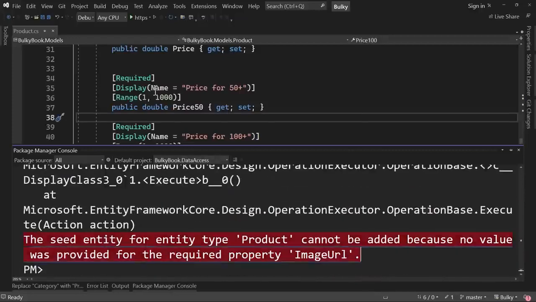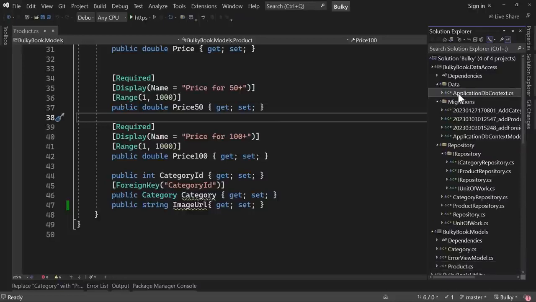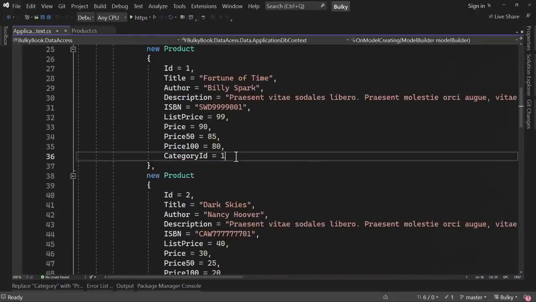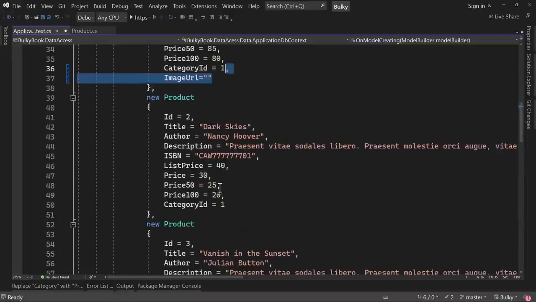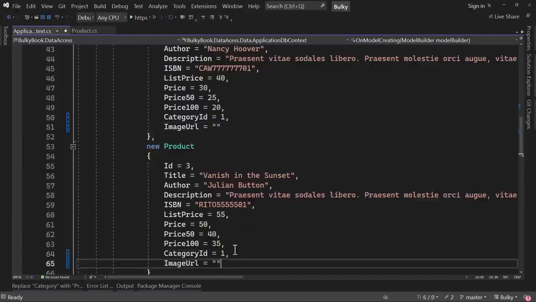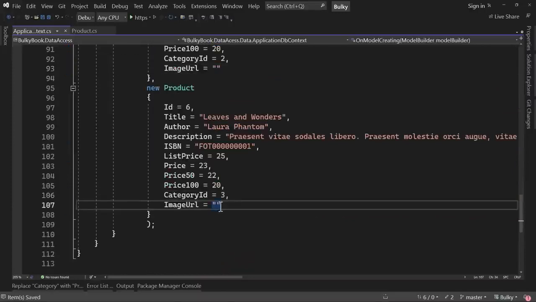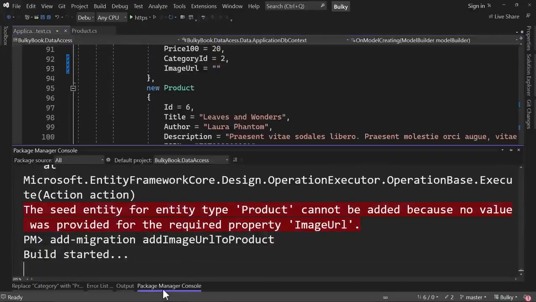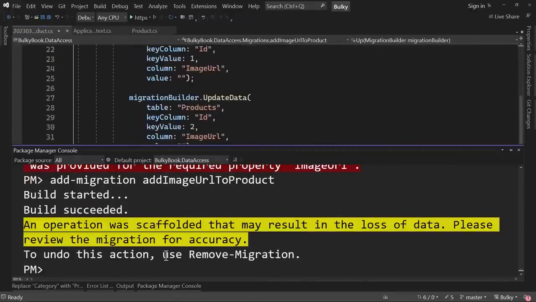The seed entity did not work. Well, you can go there in the data and you can add an empty image URL. That should work right now. We will fix that as we proceed with the course. Perfect. Let me add the migration once again and it should work. Perfect. Let's update the database.